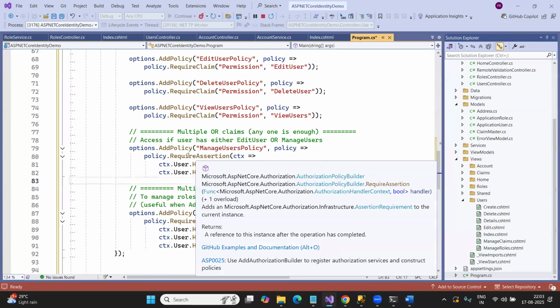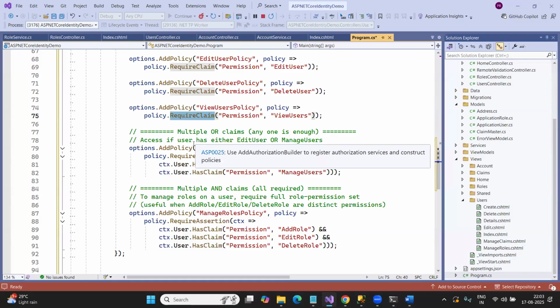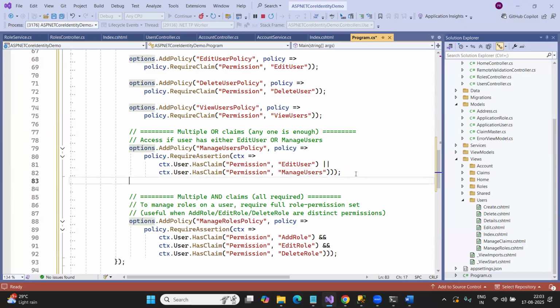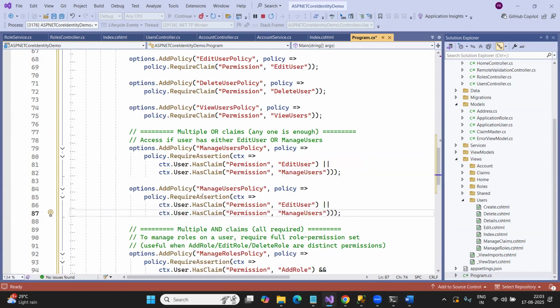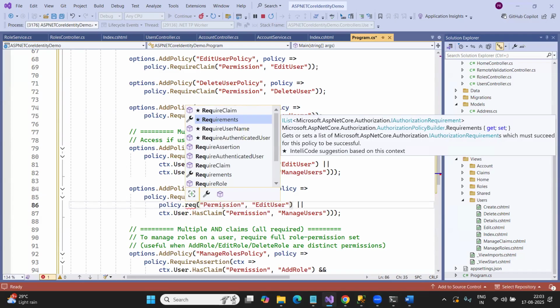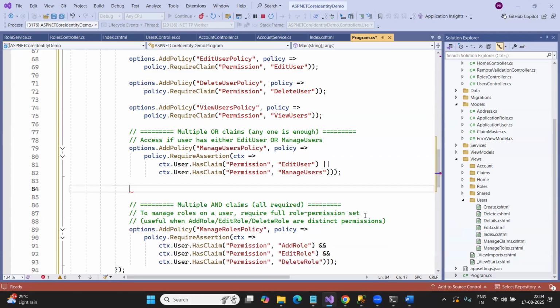So in this case, you can see using this require claim, what I have done, I have applied this has claim property. See, directly one claim means you can apply this one. And here, I think this is also possible. Policy dot required claim. No, this is not available. Okay, fine. So we are going to go with this option.